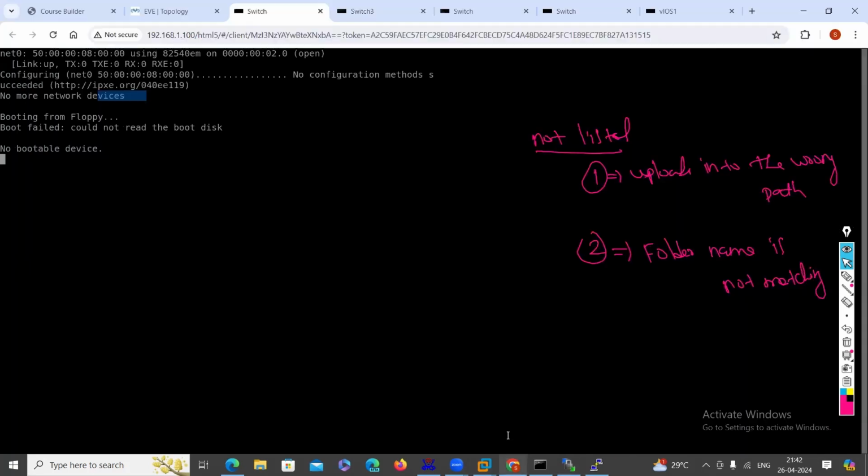For that, EVE-NG will follow the file name and file format as well. So it should be either virtioa.qcow2 or hda.qcow2. Then only it will try to open the bootable file inside that file. Okay, but now there is no such bootable file, so it's throwing the no bootable device error.